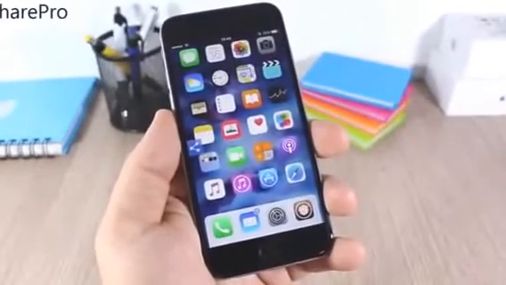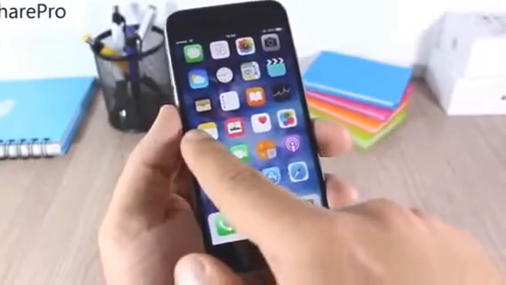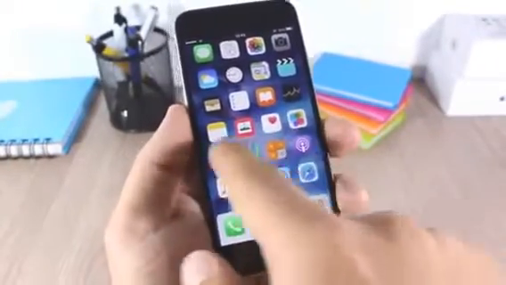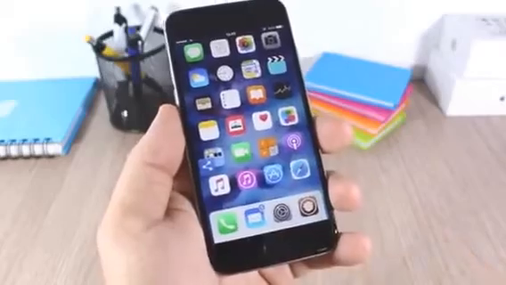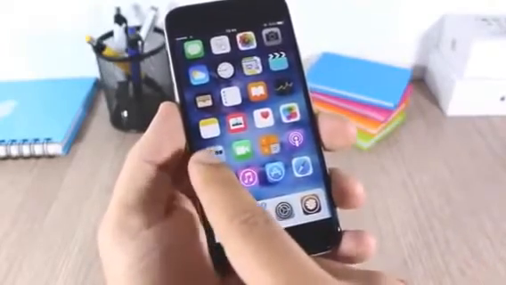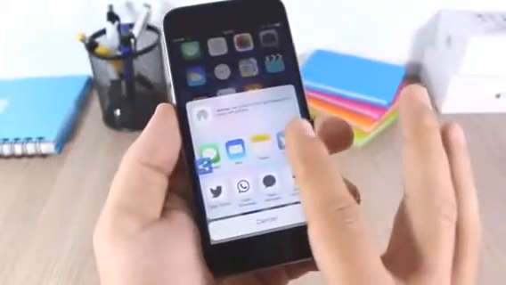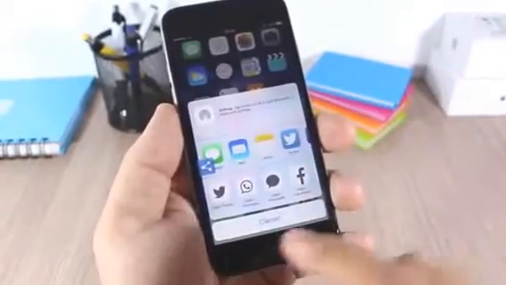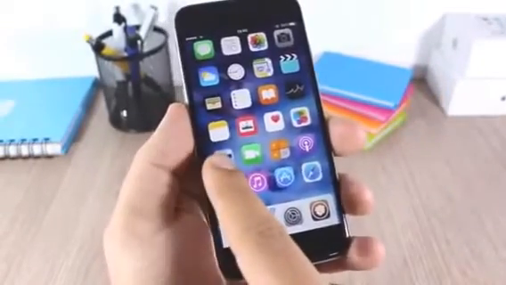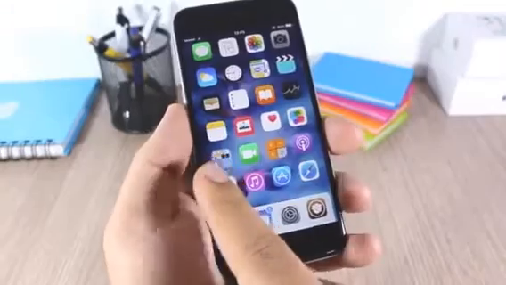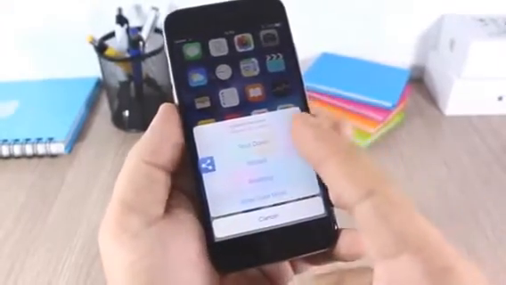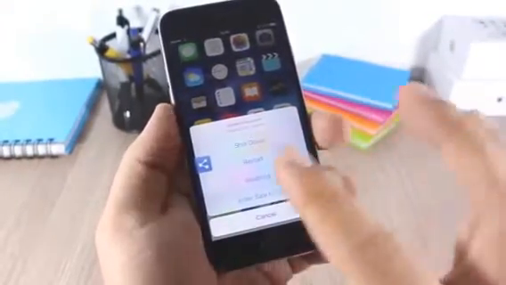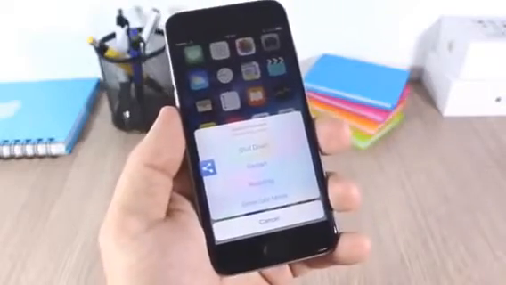Share Pro. This tweak will add this floating button on your home screen which you can move anywhere you like, and it allows you to quickly share from anywhere on your home screen. You just tap this button and here it will give you options to share to your social media. And if you tap and hold this button, then it will give you some other options here. You can shut down, restart, respring, or send to safe mode your device.